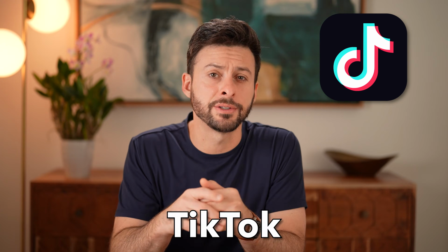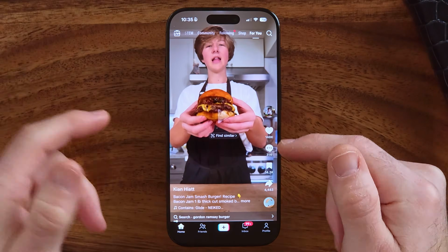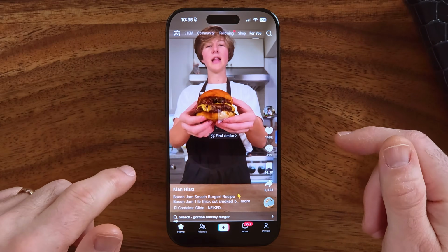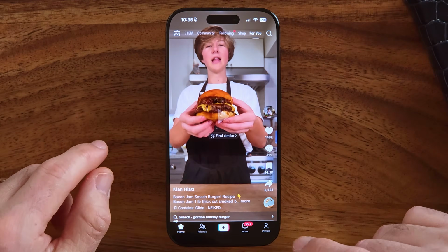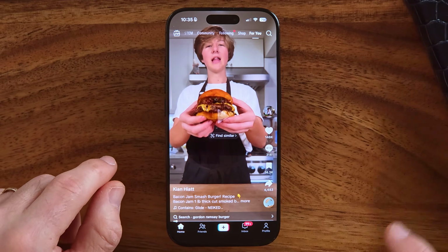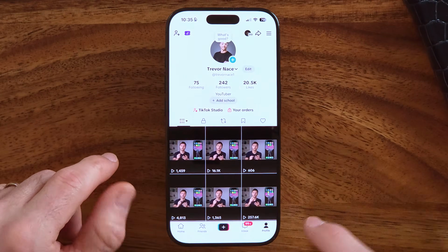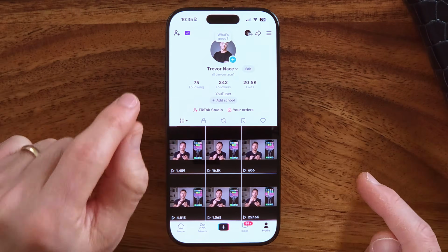Here's how to change your TikTok profile picture. Now, if you're on the TikTok app on your iPhone or Android, you can navigate to your profile picture by tapping on the profile button at the very bottom right. You can see at the very top is My Profile Picture.